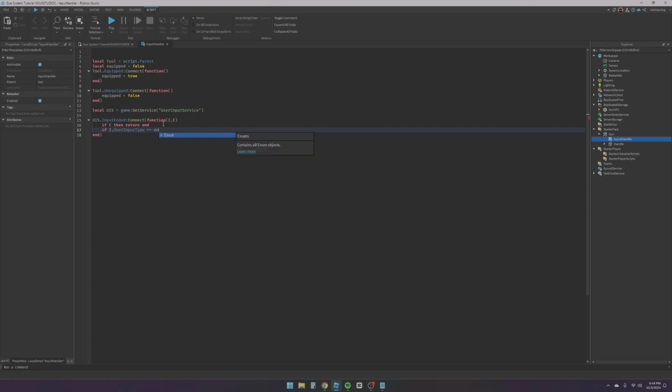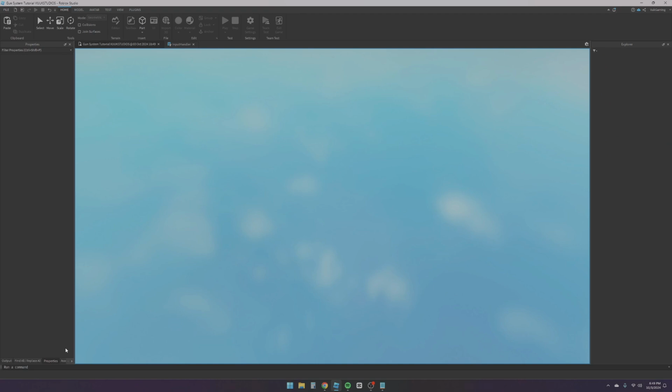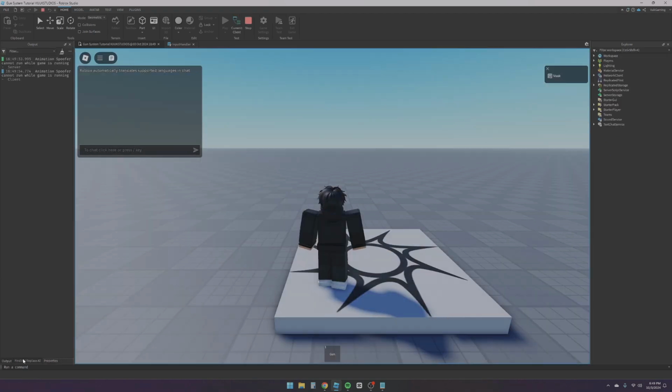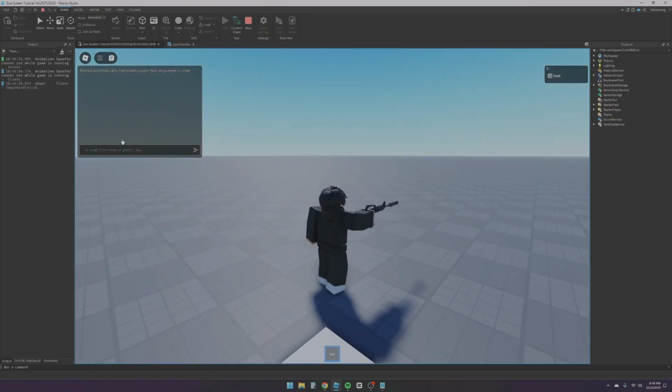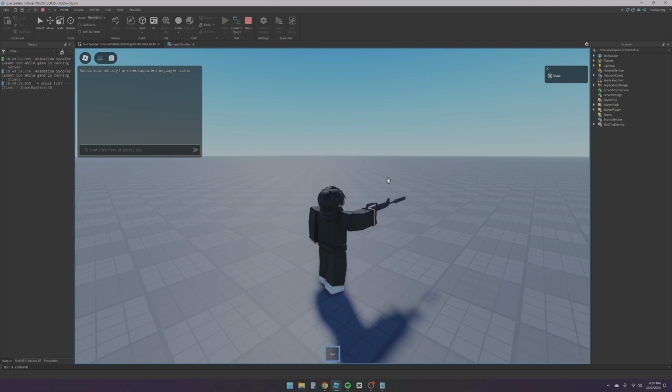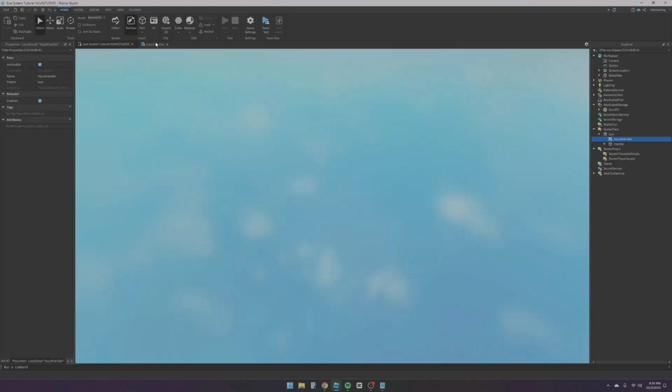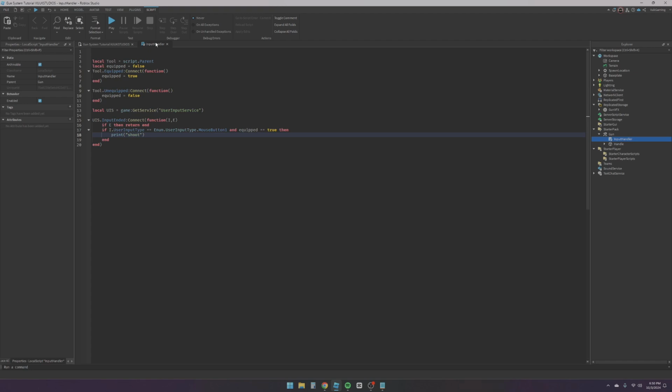equals Enum.UserInputType.MouseButton1. So that basically says when we press mouse button 1, it's gonna actually do something. And equipped equals true, then we just press enter. And now what we can do is we can just say print("shoot") right here. And what's going to happen now is if we go inside of the output and we click, it's going to say shoot right here, which confirms that our gun is working. We just now have to make all of the effects and all of that stuff.